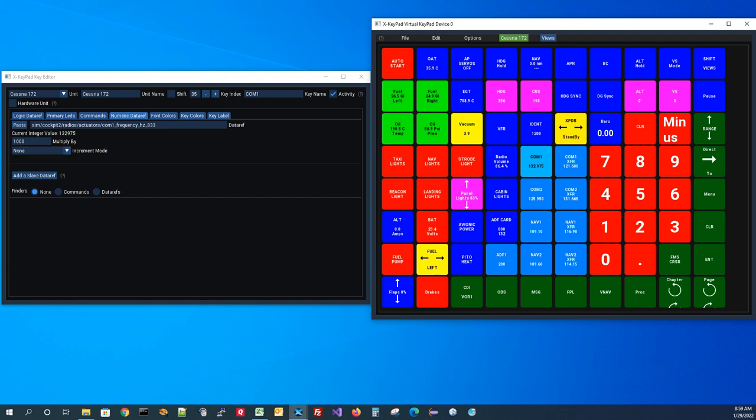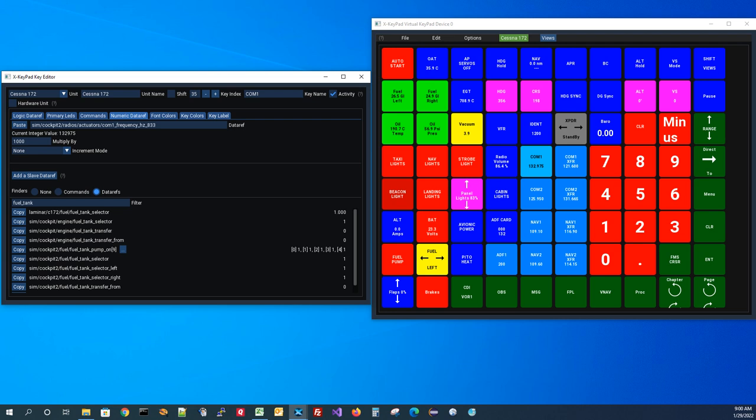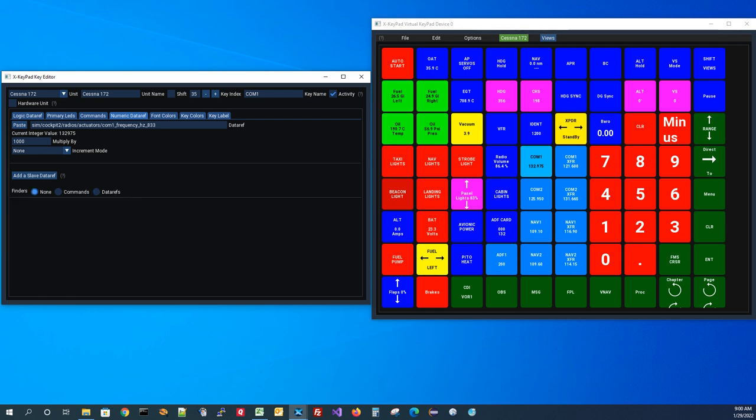You can pick if it's going to be an increment. In this case, in the comm, we just enter a value and hit that key. But if you've got something with an increment mode, where as you click the keys you want that data ref to increment up and down, you can pick what type of mode you've got on it. And the same concept here is you can search for your data refs, copy them and paste them in if you need to do that. Okay, so that's the data refs.